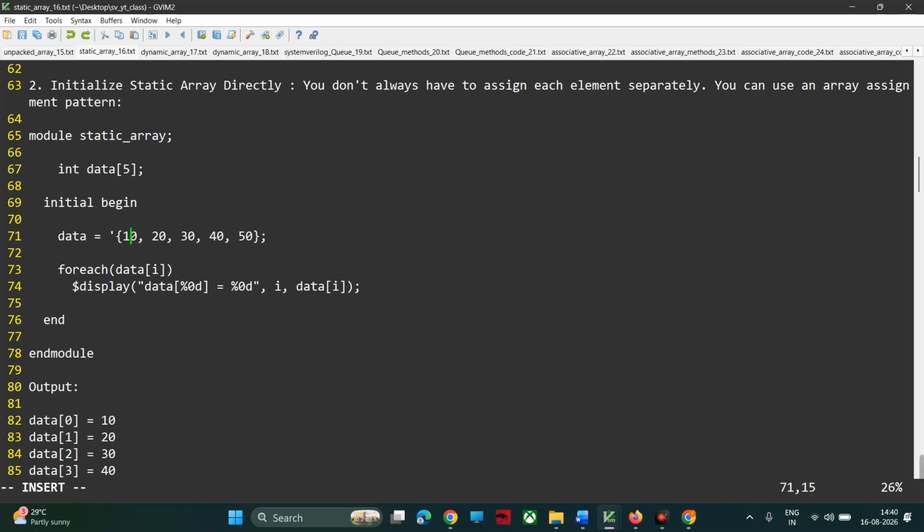use curly braces. Inside the curly braces you have to put the values. The number of values should not be more than the size. If it is more than the size, it will give you a compile error. Okay, then what we are doing here, we are using foreach. Now this is a type of loop which is there in SystemVerilog and other languages as well.